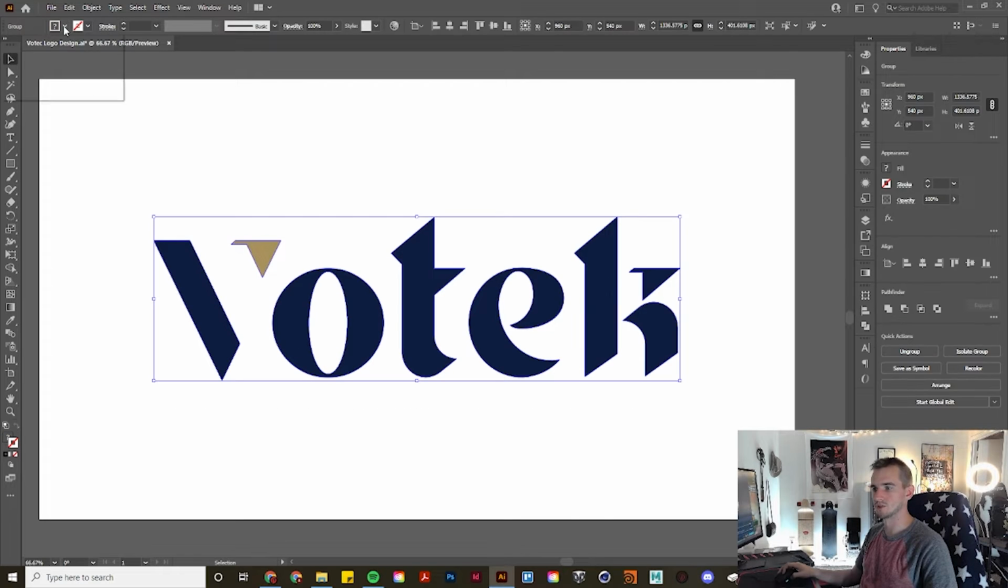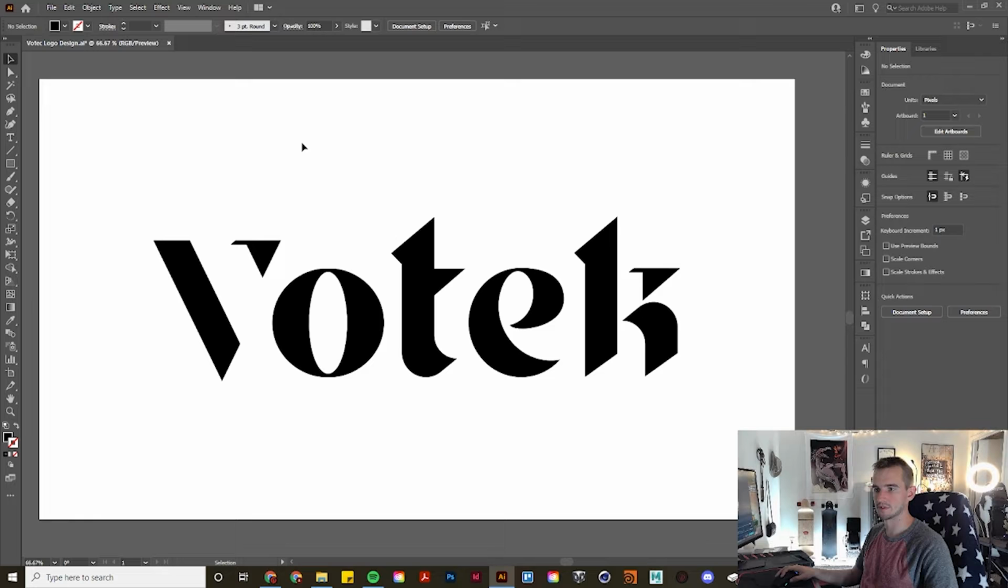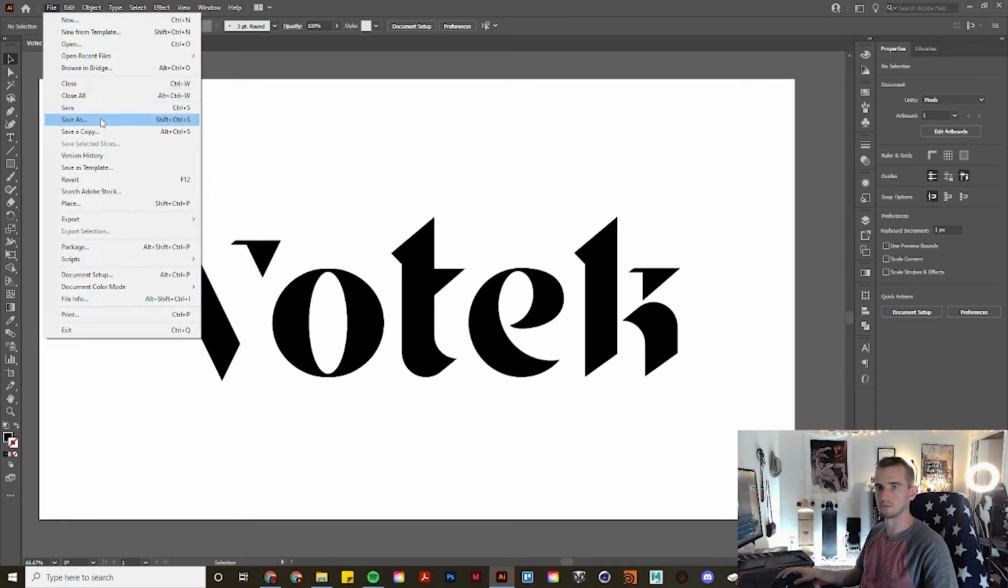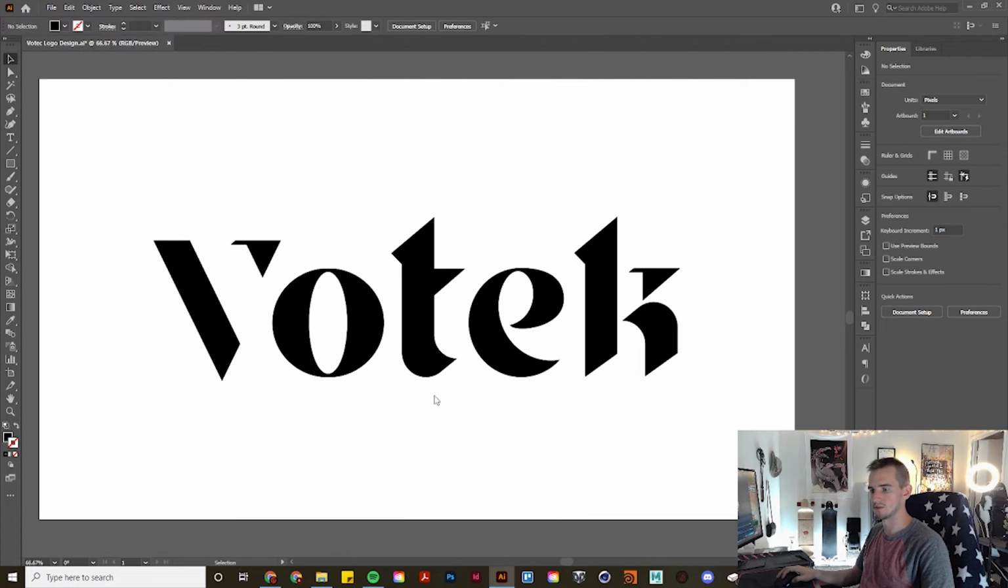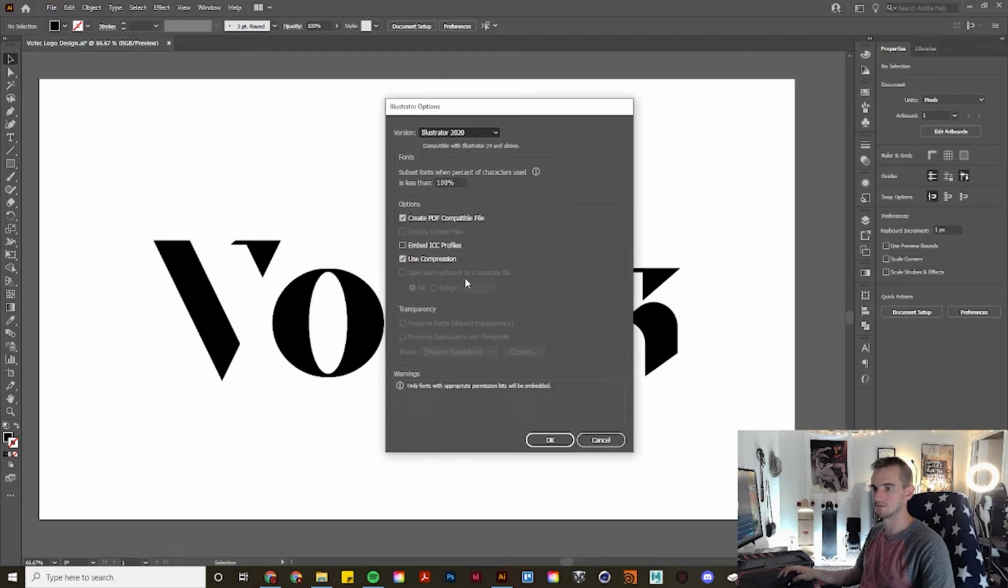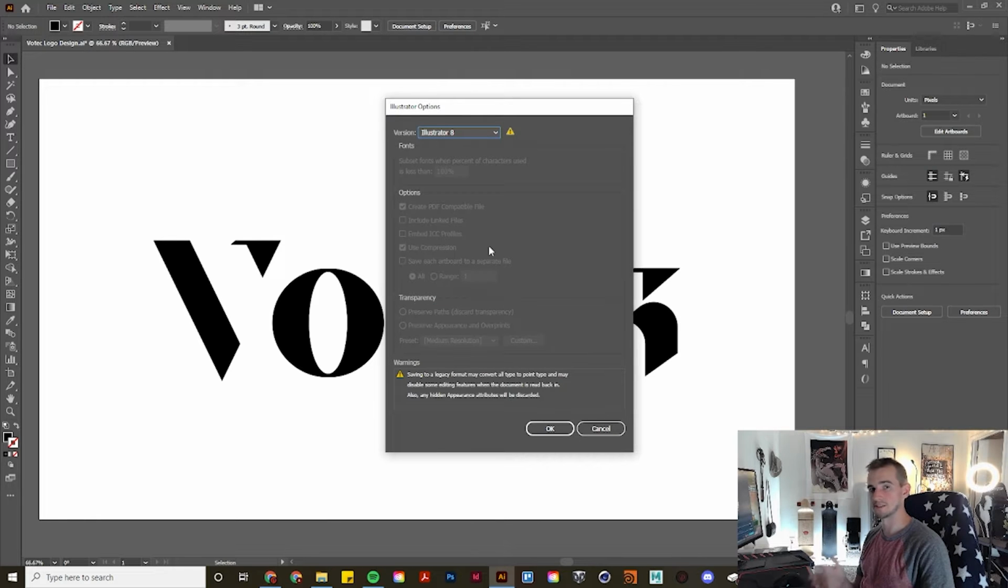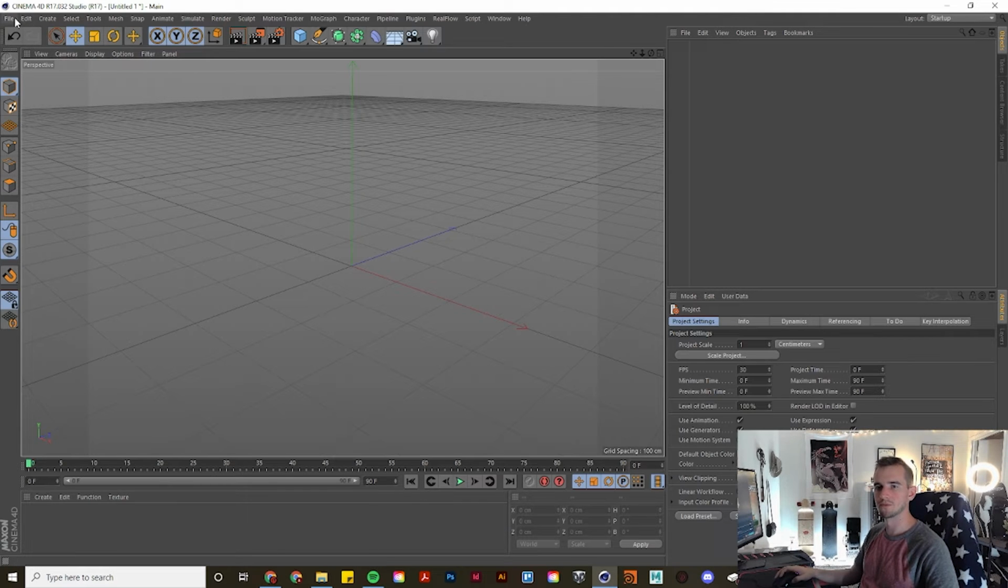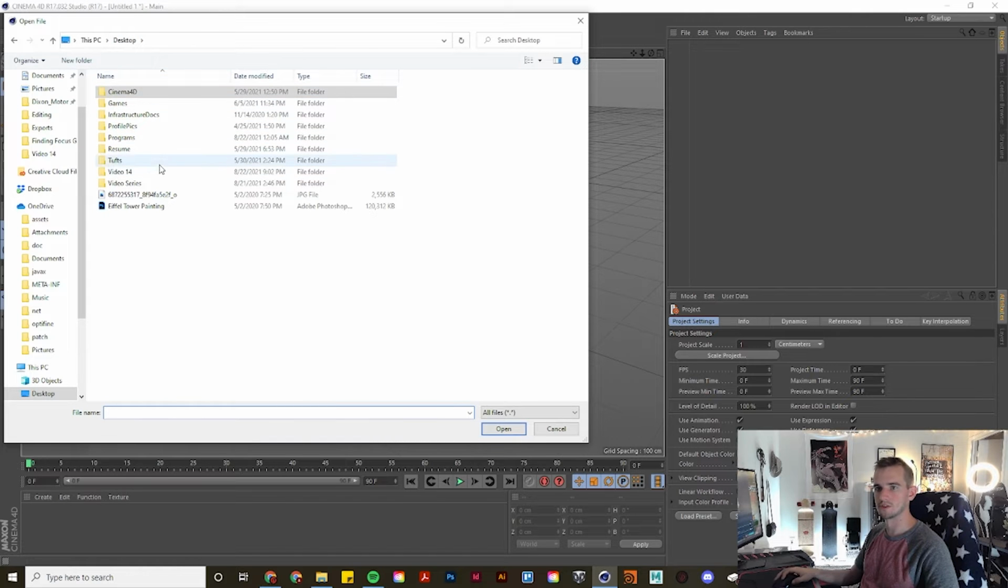So the next thing I'm going to do, just for my own peace of mind, I'm just going to make all of this black so that none of the pieces are different from each other. And then what we're going to want to do is go up to File and save that as an Illustrator file. And then when you get this dialog box, you're going to want to go to the version and save this as an Illustrator 8 file. Now, this is the only version of an Illustrator file that will import into Cinema 4D, so we can grab that vector. So once we have opened up Cinema 4D, we're going to want to go up to File, Merge, and then search for that file that we just saved.